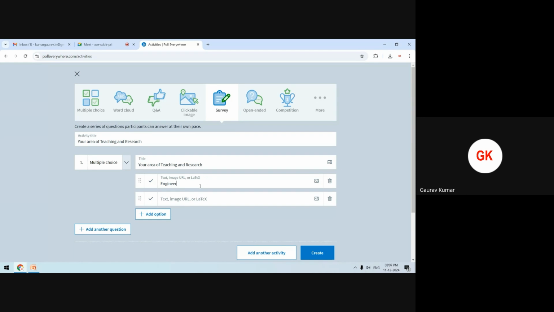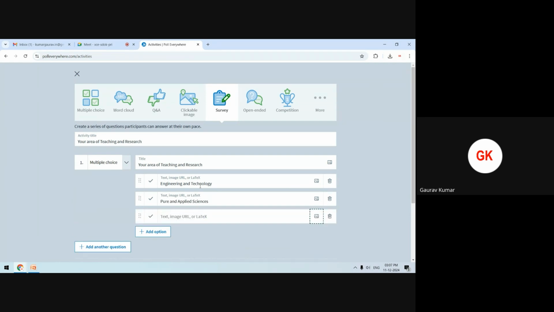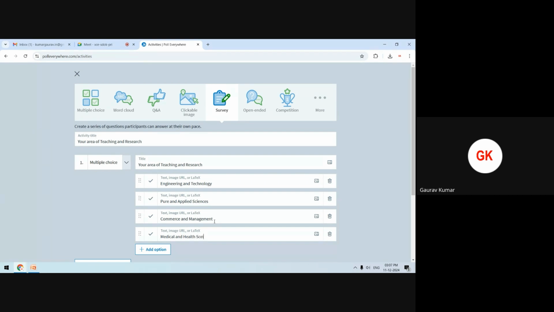For example, you are from engineering and technology, some participants may be from sciences, pure and applied sciences, some participants may be from commerce and management, and some participants may be related to medical and health sciences and others. For all others we are giving another option, others.